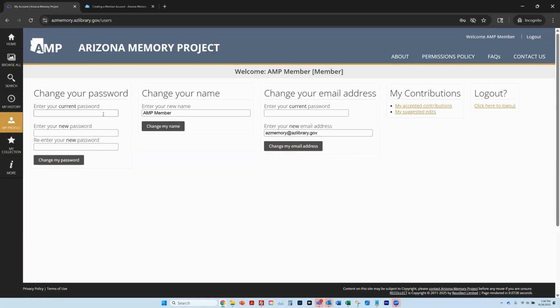But if you do remember your password and you ever want to change it, you can also do that here. So again, that's under My Profile. You can change your password, your name, your email address. Other things over here, we'll get to those as far as what you'll be able to do with a member account. So I'll put a pin on that for now.